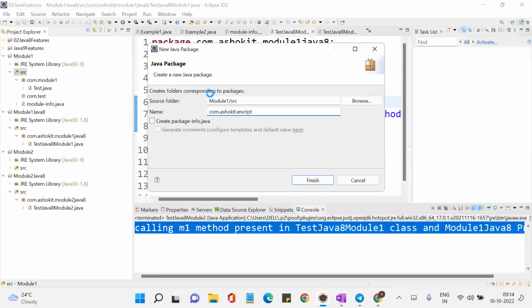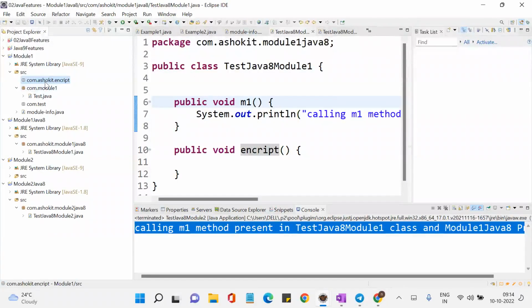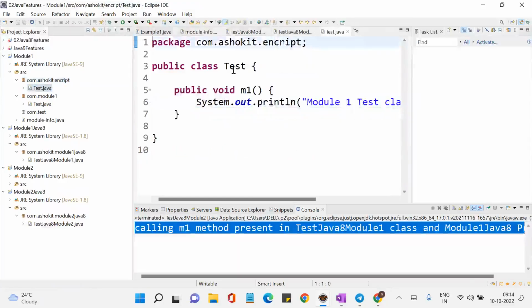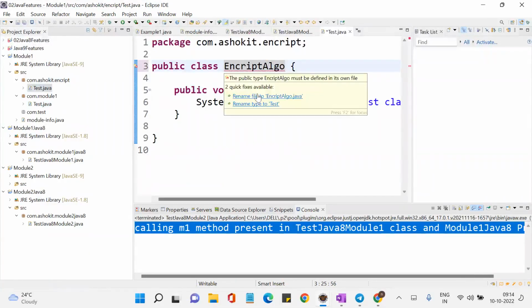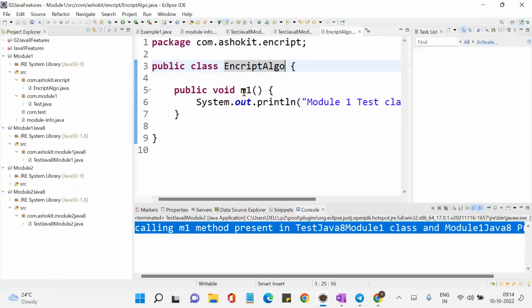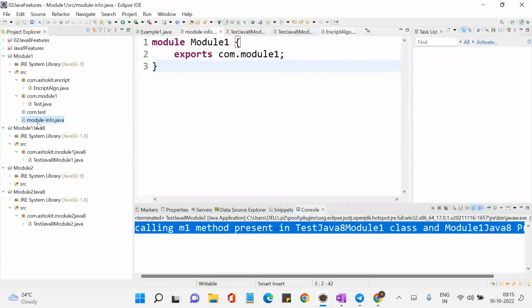ashokit.encrypt. Now in this encrypt package, I will write some encryption class and some code. I'm creating one class called EncryptAlgo, and in it a method called encrypt. In Java 9, whenever you create a project, one file will be created automatically, that is the module-info.java file.